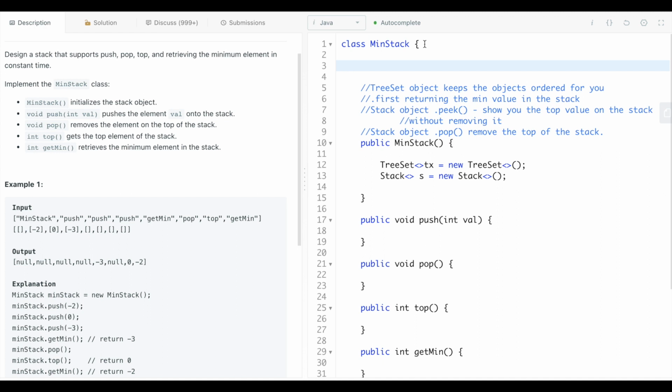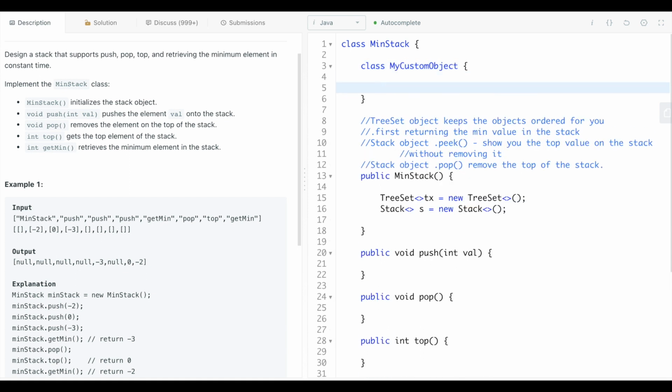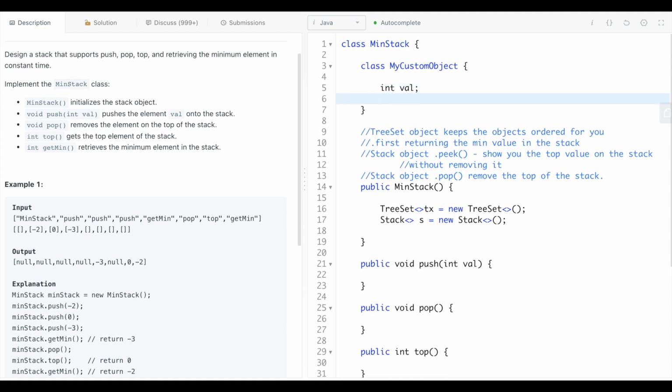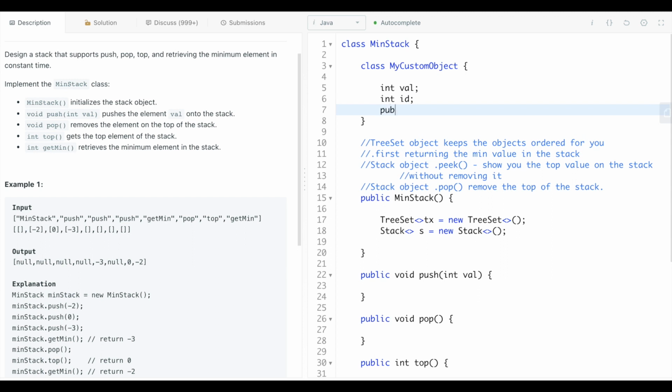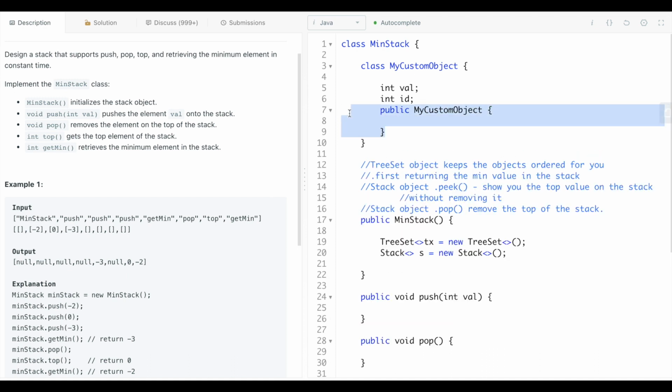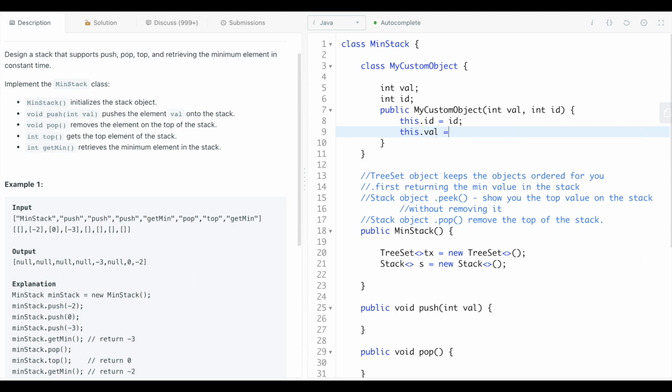So let me make a custom object here, and I'll show you. I'll say class, I'm just going to call it MyCustomObject, just to show you that I'm really just using something super custom. It's going to have the value, and that's going to hold the value that we're adding in the push, and then it's going to have an ID. This is the constructor for MyCustomObject. So whenever a new custom object is made, we're going to have a value for it, and we're going to have an ID for it. So it's going to say this.id equals id. This id here is going to be the ID that's passed through. And I'm going to say this.val is going to be equal to val. So that's it. I have my custom object here.